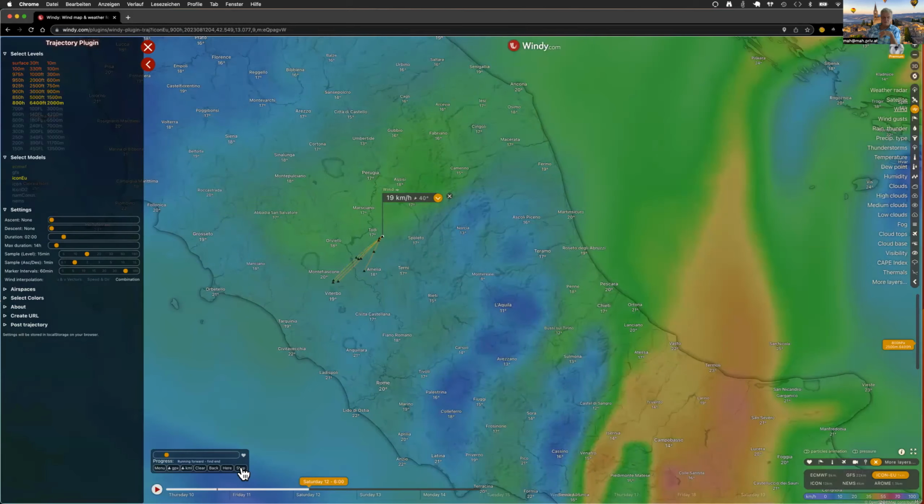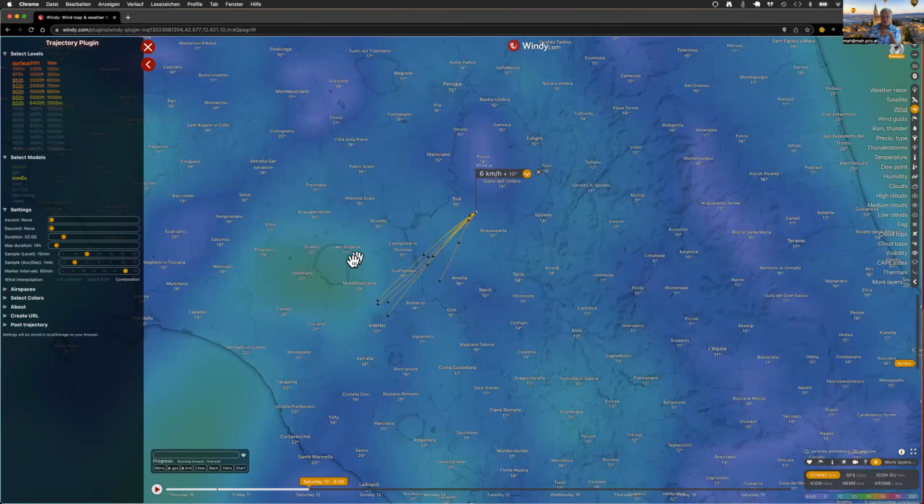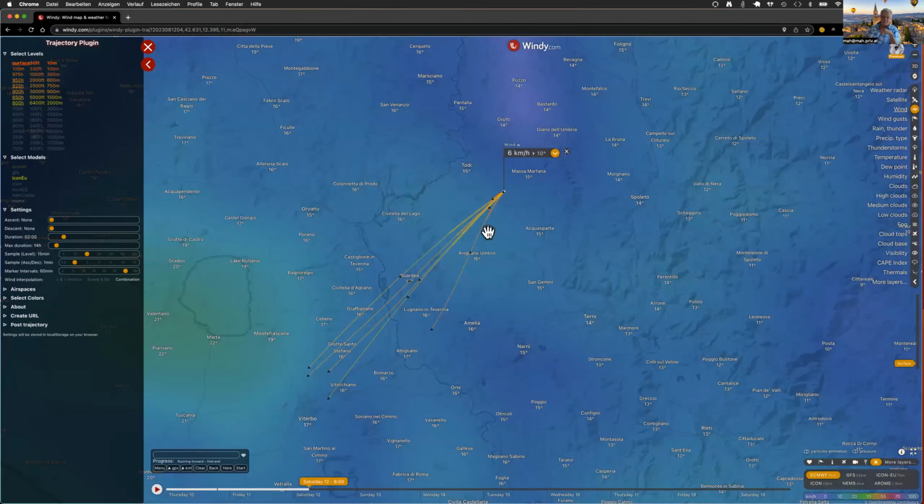And you see there's something going on here. A couple of lines were drawn here. And these are the trajectories for the levels which we chose here, according to this model for this time. And that confirms our suspicion: it's mostly northeasterly winds here.